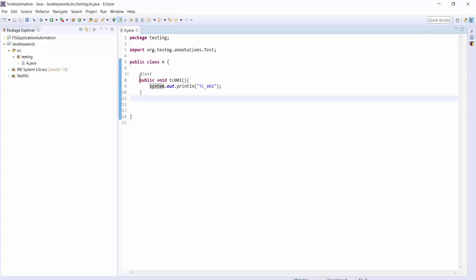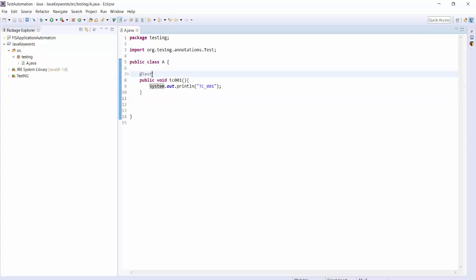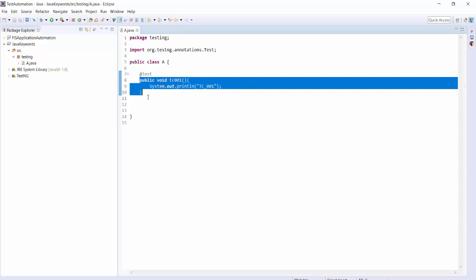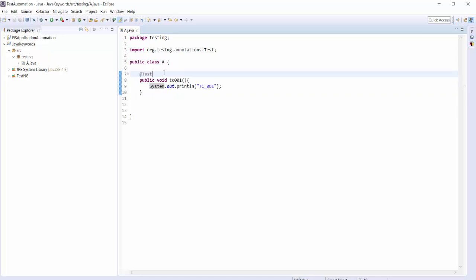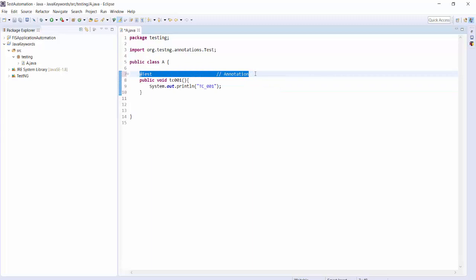How will TestNG understand this test case? TestNG does not understand these methods. TestNG only understands its annotations. So as of now I'm using the test annotation, and by this TestNG will understand this is a test case method. Whatever method you want to treat as a test case, just put the @test annotation. We call it an annotation. And if you are aware of JUnit, there also we have a test annotation, means in JUnit as well, if you want to treat a method as a test case, we use the same-named annotation.